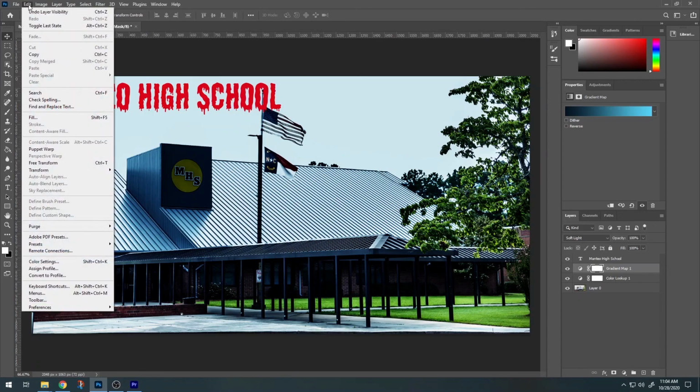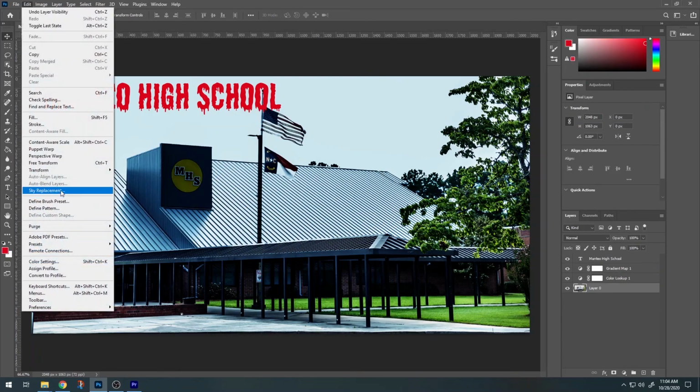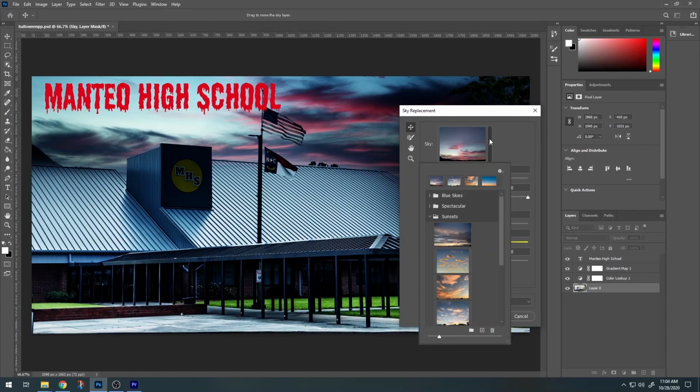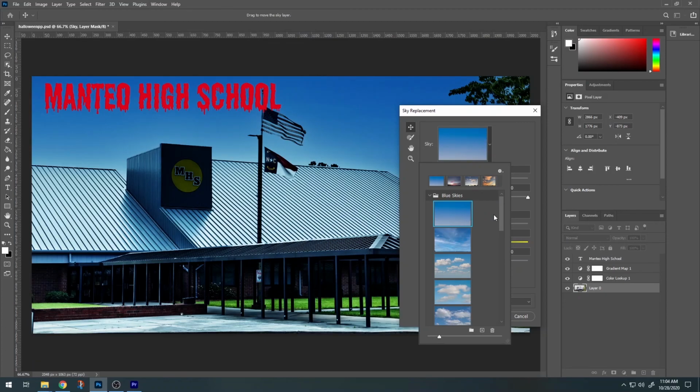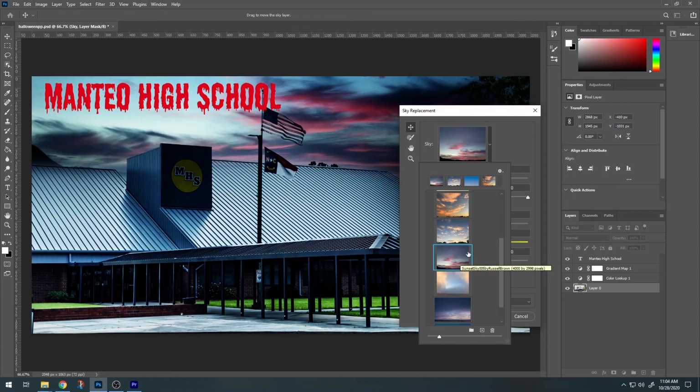Come up here to edit and make sure you have the background layer selected. Then go to edit and come down to where it says sky replacement. This is brand new. I've never tried this before. And yours might not look like this one at first. It might give you a blue one at first. And while that is a little spooky, I want to go down to the sunsets. And I think one of these, play around with them, see what works. This one looks real spooky. So we'll go with that.